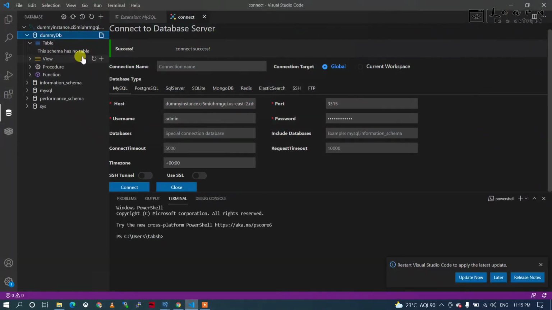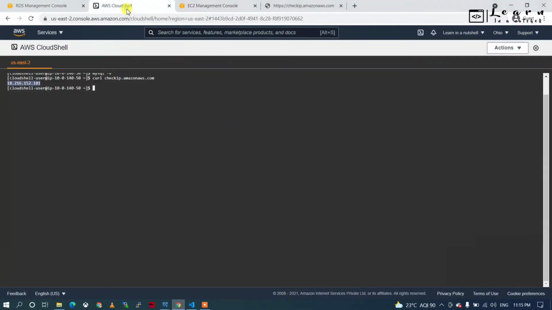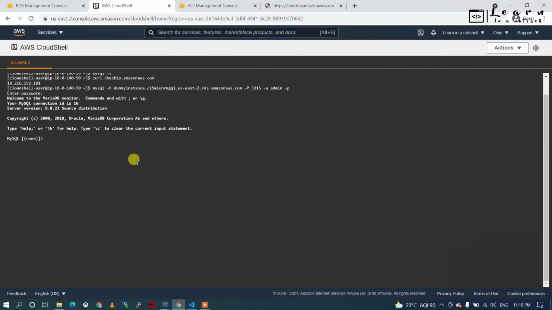Now let's try to connect again. Let's see if it connects or not. I'm trying to connect from VS Code. It says connection timed out, so obviously it's not connecting. Now let's try to connect using the terminal directly. Let's select that and give the password. You can see that it is getting connected properly. So it's only giving access to this particular server's IP.